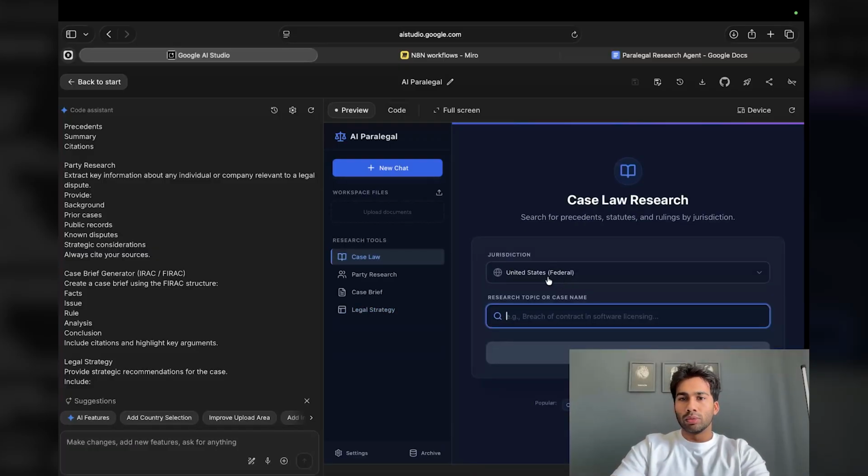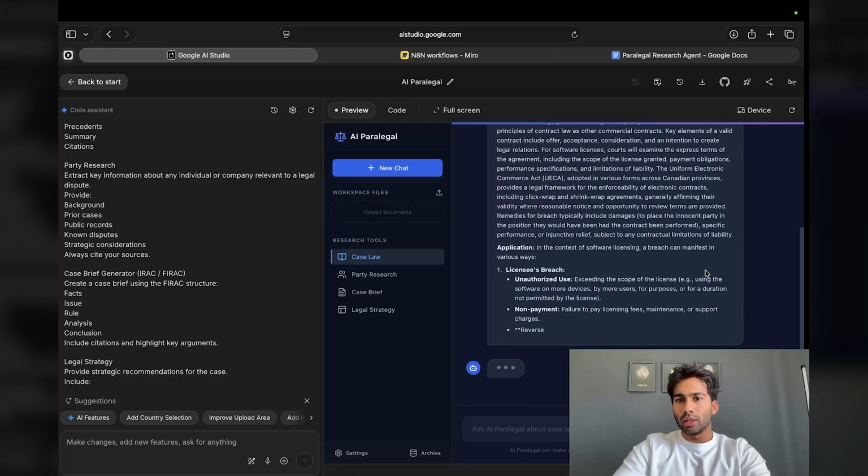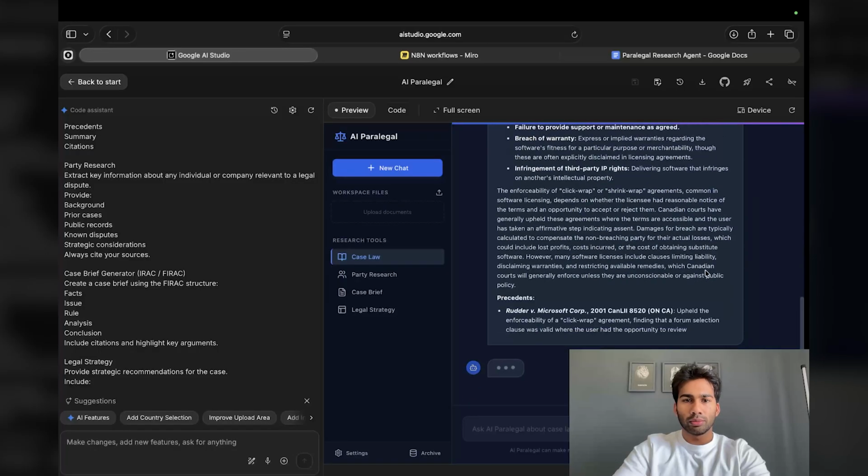If we look at case law, it's given us the jurisdiction as well as the research topic or case name. Let's test this out. We can select different countries and we'll type the example out. Software licensing. Okay, there we go. It generated that for us based off our prompt.